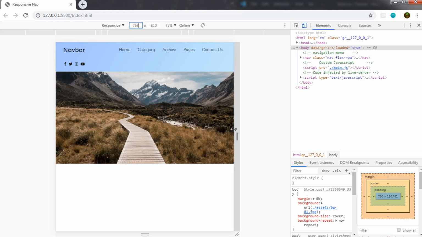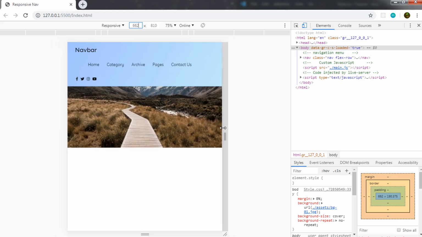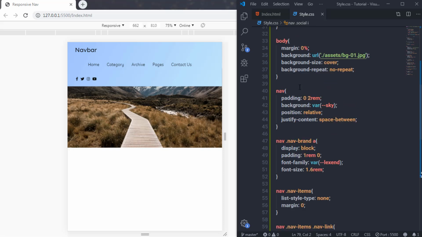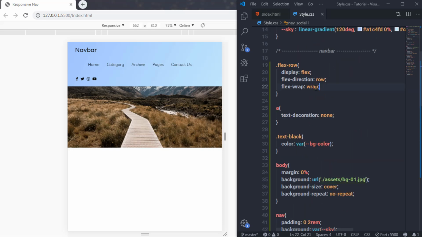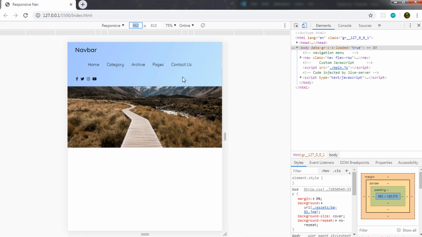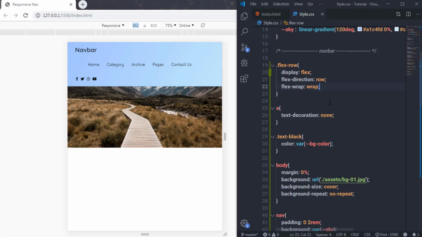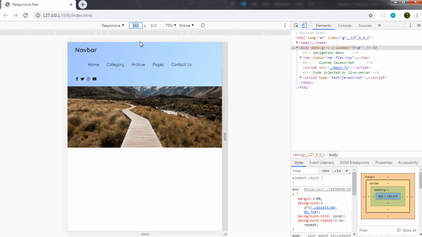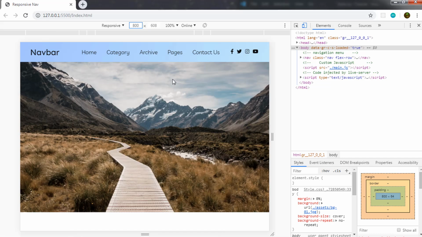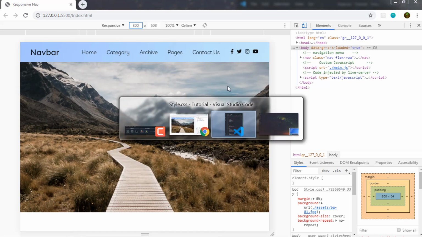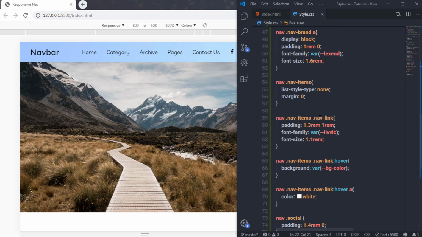When I decrease the size, the nav link is also collapsed to the next line, right? Now this is because we specified the flex wrap property on this flex row class. If you remove this property, this will not happen. Now just after that, I'm going to change the direction of this flex. So when the viewport is equal to 800, I want to change the flex direction. I'm going to use a media query for that.